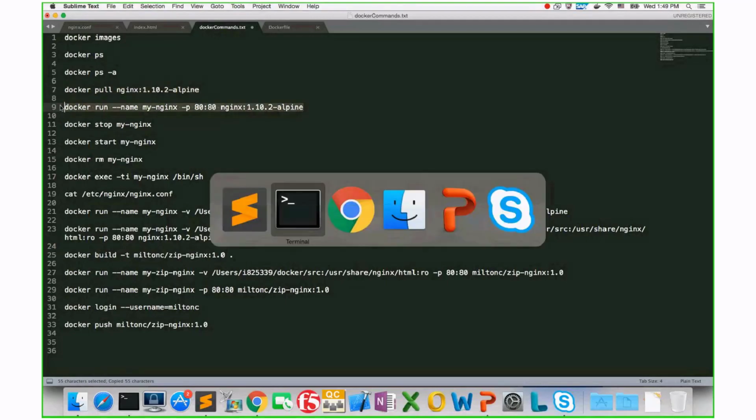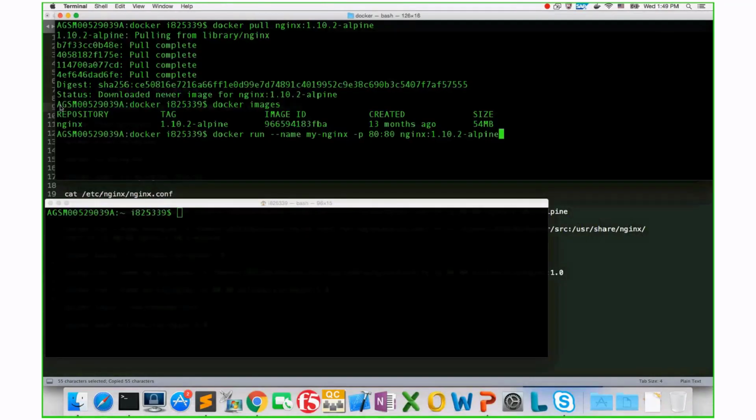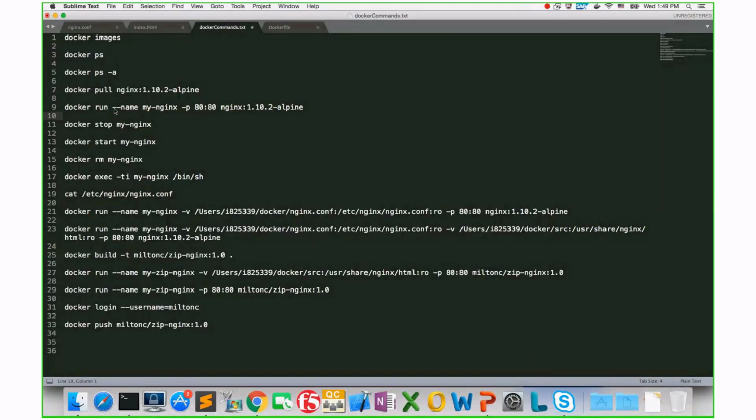To run this, I will run this command. It's fairly simple as well. It says docker run, and then you have the name, where you give a human readable name, so you say my-nginx. This can be any name that you want. And this is the port mapping that I talked about. The Nginx container exposes itself on port 80, and I'm going to expose it on port 80 on my host laptop also. You can expose it on any unused port on your laptop. And this is the image that I want to run.